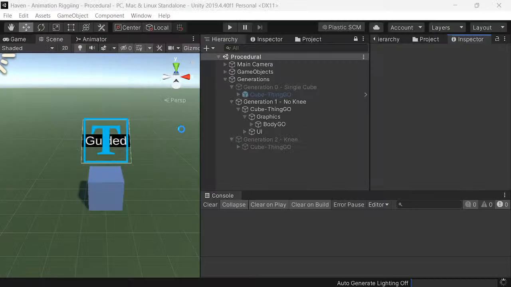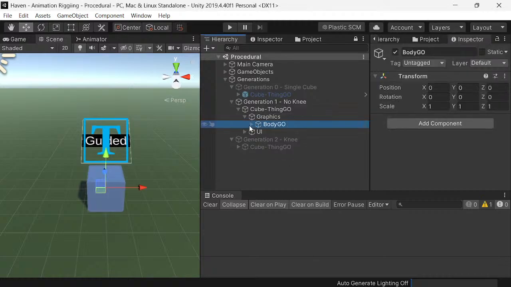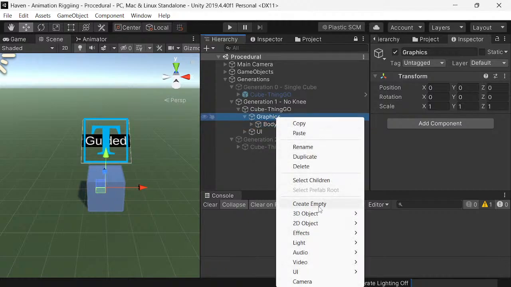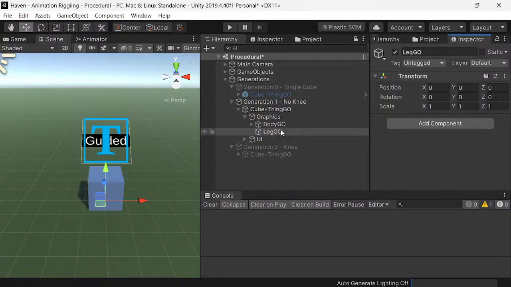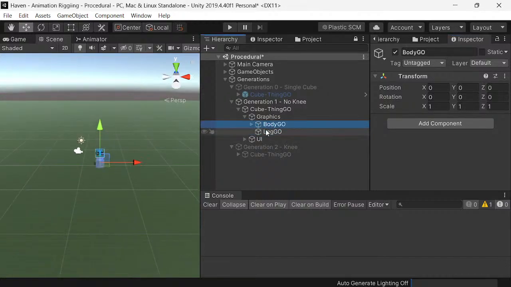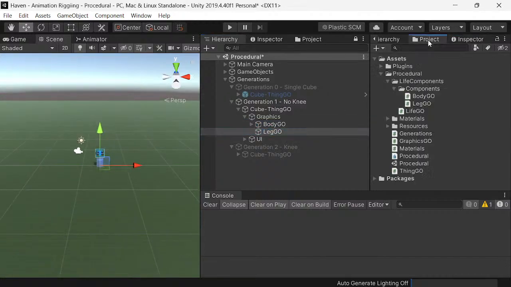Okay, let me go back to the guided tour. So under the guided tour, we're just going to do a no knee. So there again, we're going to create this object. We're just going to call this leg geo. I really do like the idea of allowing the components here.